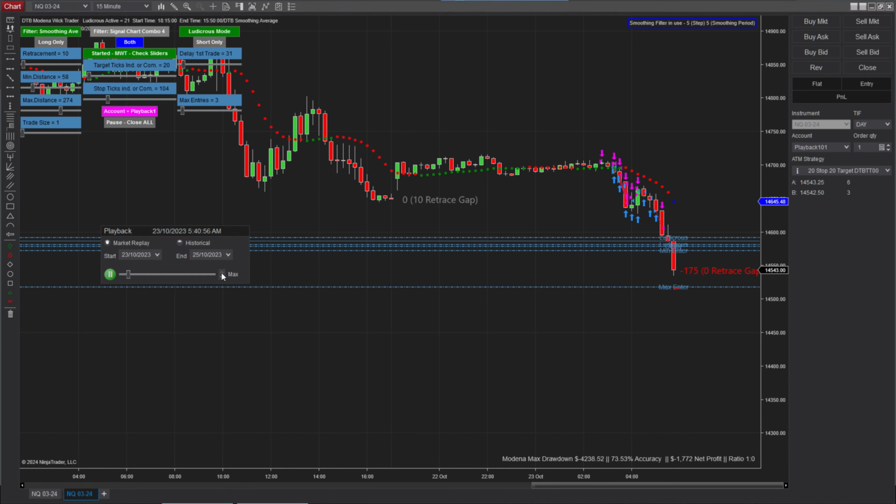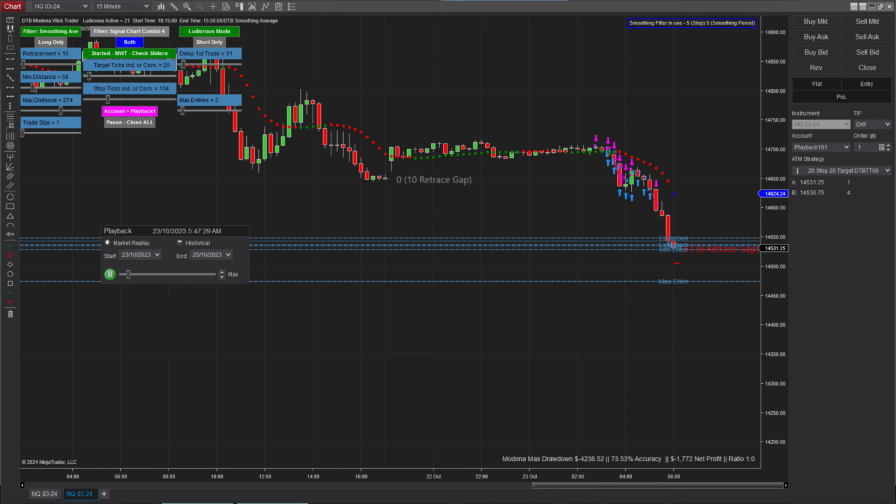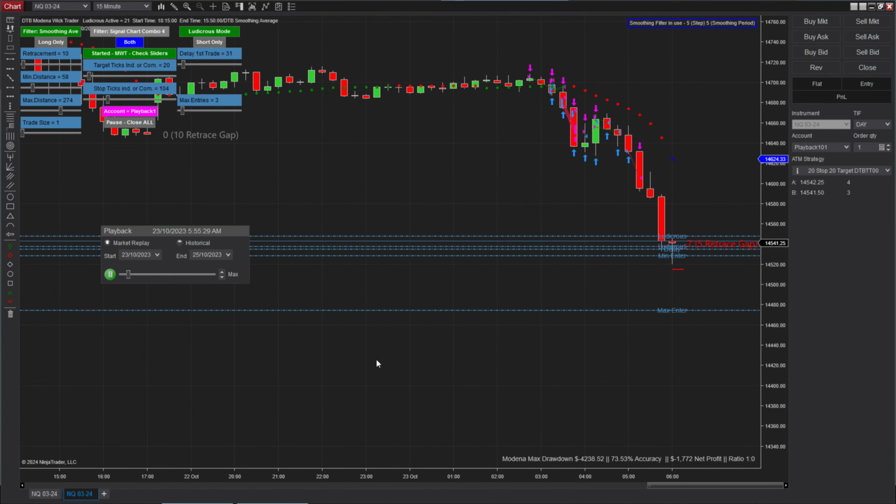If I speed this up right now, you'll see that it's not entering any long positions because you've got red dots. And you'll see if the price had to retrace up a little bit above the start of the candle, it will enter a short position. I've also deactivated the other signal chart so that only the smoothing average indicator is being used in the strategy right now.